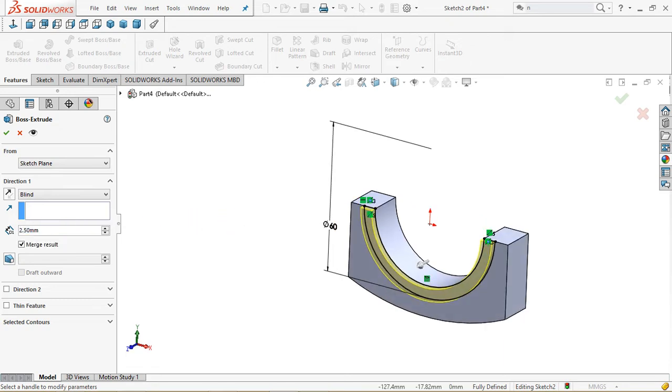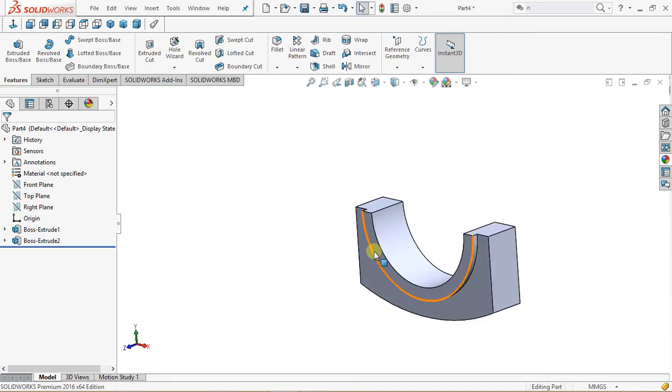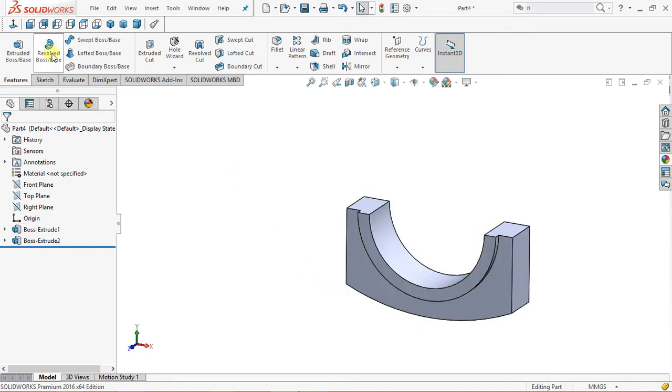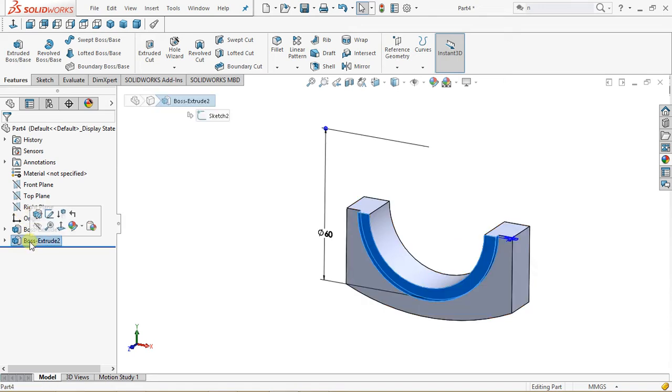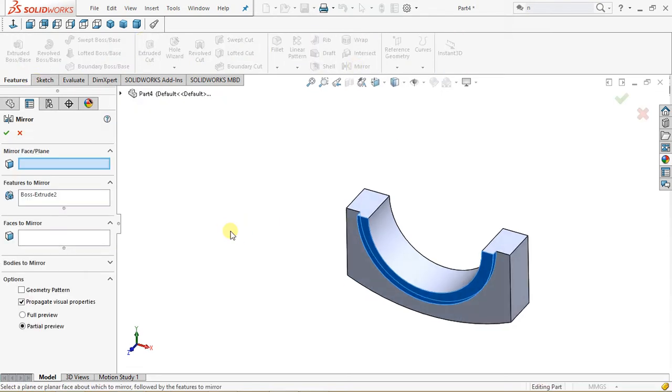Okay, now I want to mirror this extrude from this side to the other side. What I will simply do is come to the feature manager, this is the last extrude. I'll click on that extrude, and it has been highlighted. Now come to this place under feature, you see Mirror here. I'll now check the plane I'm going to mirror it about.